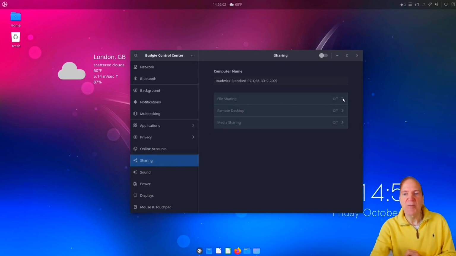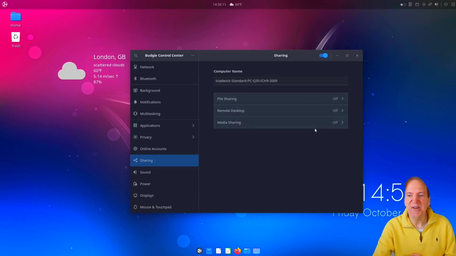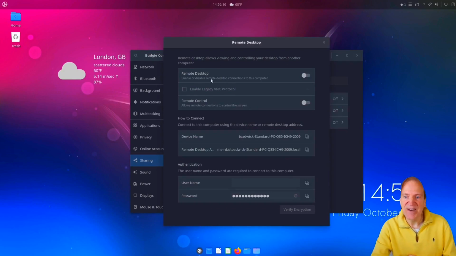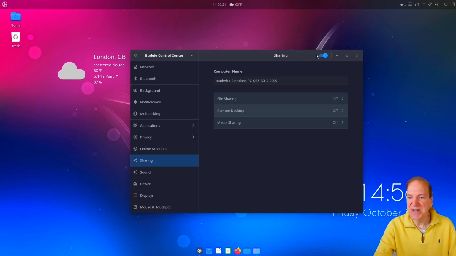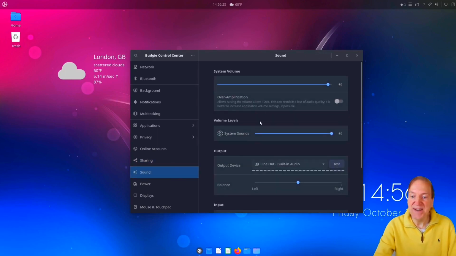So if you want to have remote access to your computer, you can turn that on here, or share with a server and so forth on the network, and you just toggle on top there, and then you can turn these all on and off. And here's your remote desktop settings. So you can adjust there, and then you can toggle that off if you don't want to mess with it.